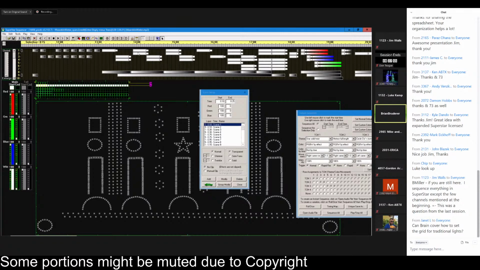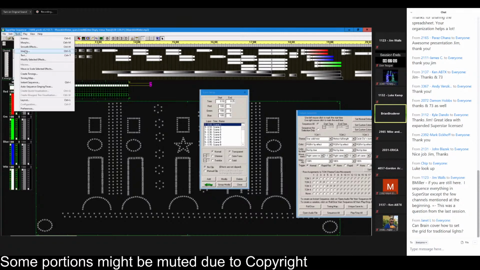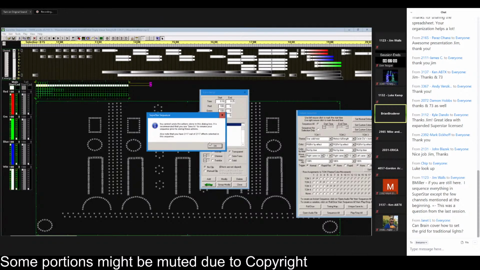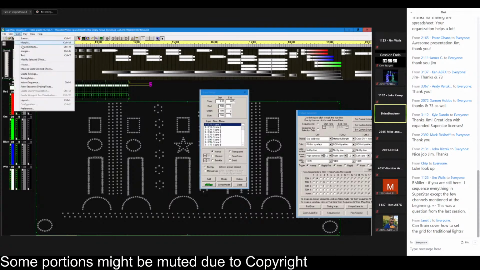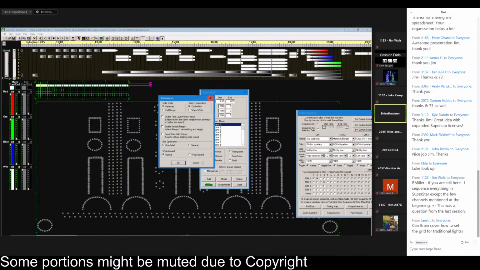And so I've selected all the effects, and we go into the move or scale selected effects dialog box, and we want to scale. This can get confusing because some displays are considered horizontal and some are considered vertical, and the way to check that is you go into preferences, and it says grid orientation is horizontal. So we have to think of the superstar sequence being laid on its side. So this is the top and this is the bottom of the superstar thing.